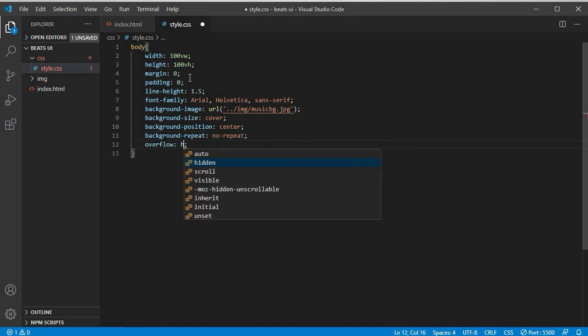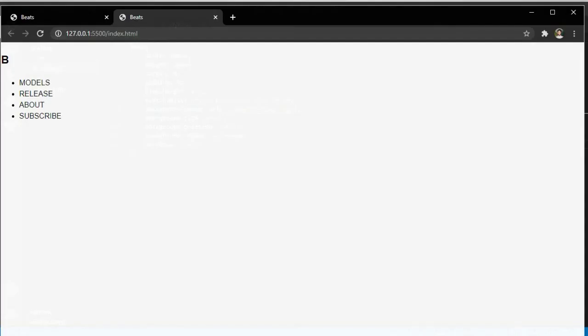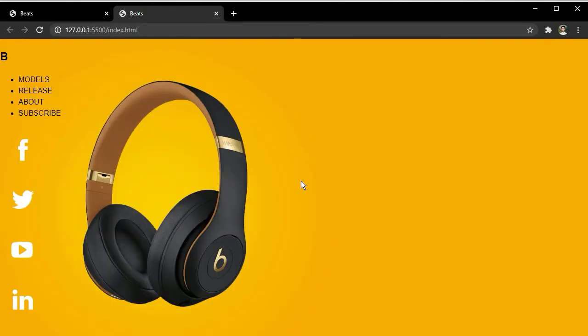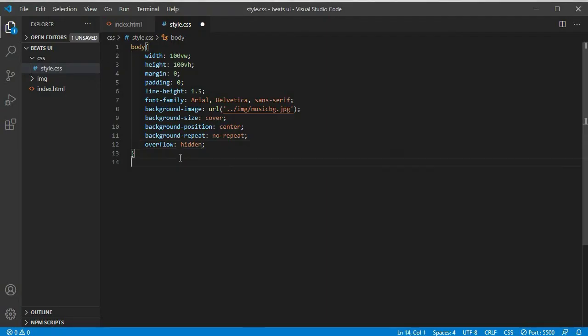Let's set the overflow so our page doesn't overflow. Let's set it to hidden and let's check it. Okay, this looks nice. Let's go back. So we want to work on our container class. Let's set the width of our container to 90%, so it gets pushed to the center, and a margin of auto.